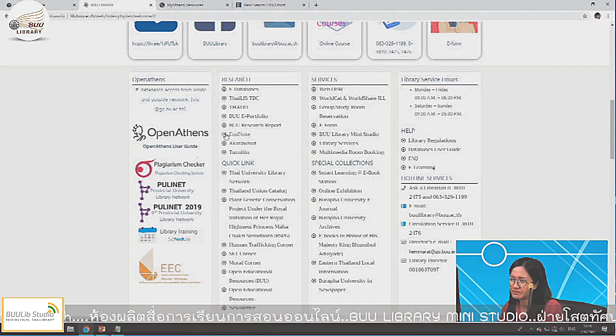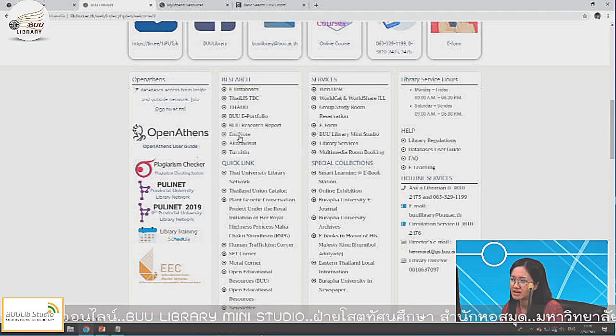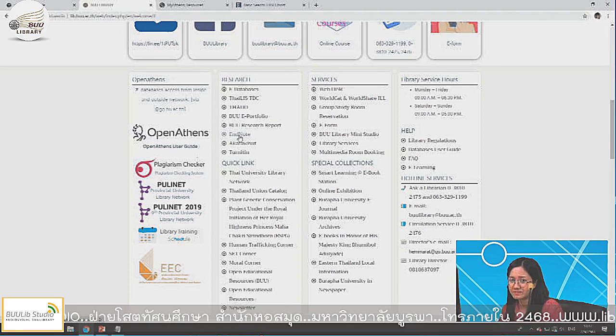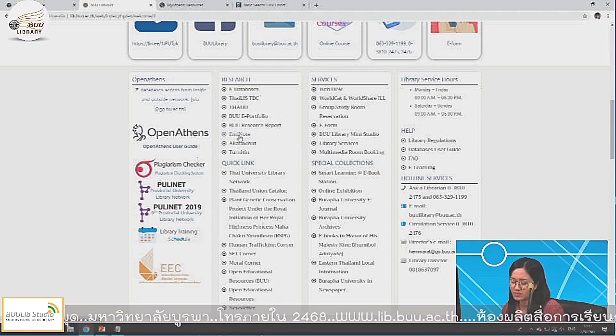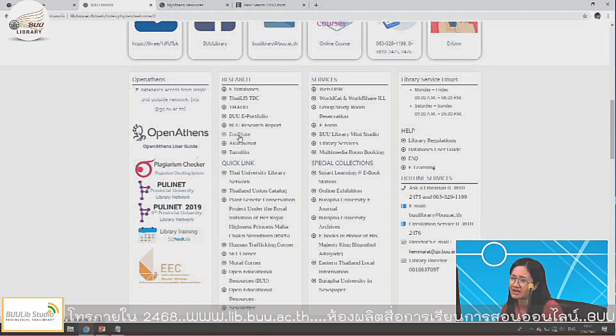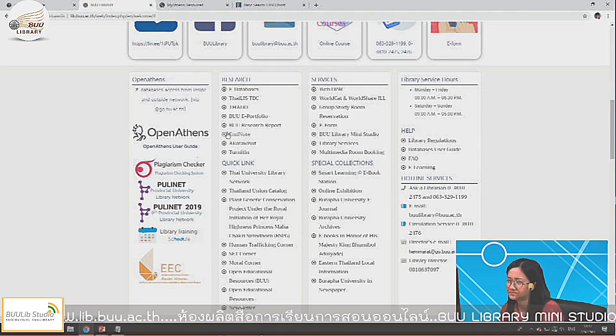So remember the two kinds of plagiarism checkers, and for bibliographic management programs there are actually three kinds, EndNote, Zotero and Mendeley. Make sure you remember what kinds of bibliographic management programs there are and what else is available in Thailand.